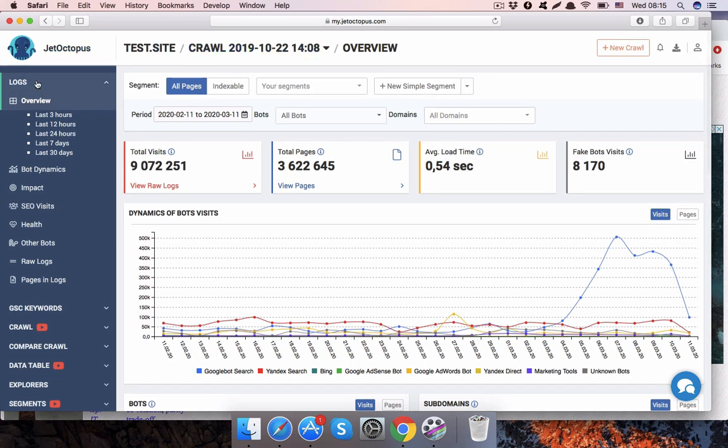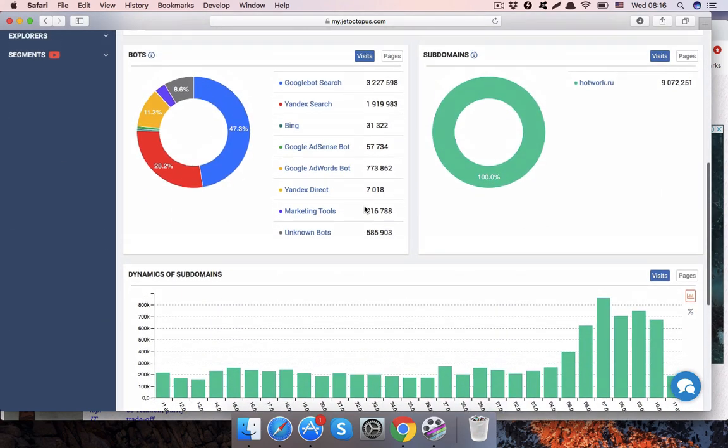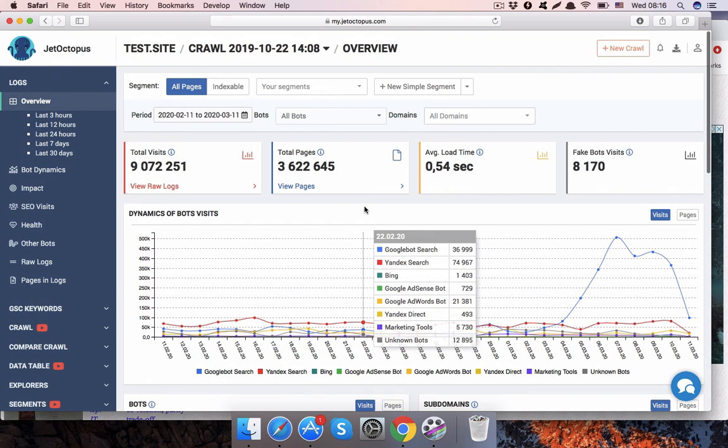And after each product update, you are able to pick up the really recent dynamics of bots, which is really handy. You are able to eliminate errors, if there are any, really quickly and fix them, not waiting for the letters of happiness from Google. And you have these quick filters for the last 3 hours, the last 12 hours, 7 days, and you will have the same information but a really recent one.